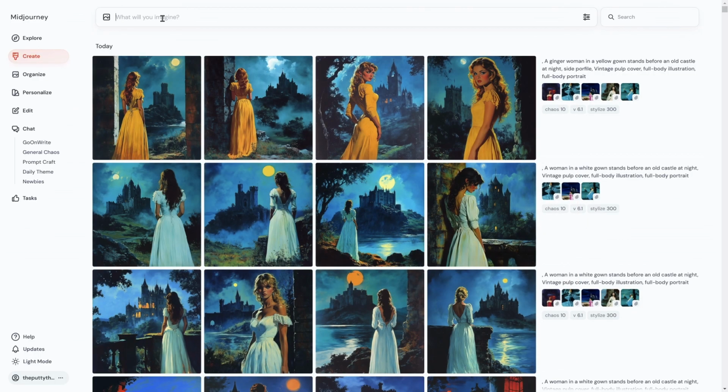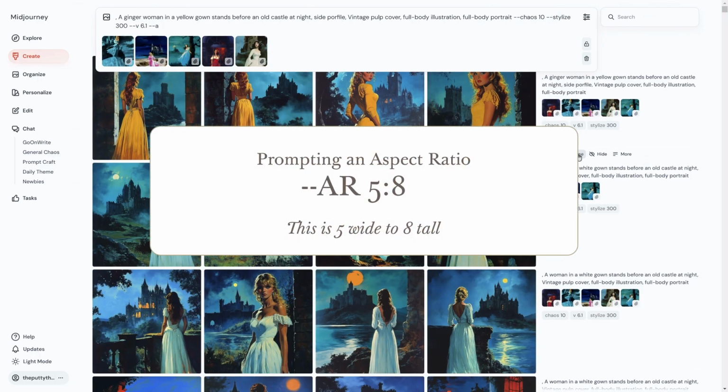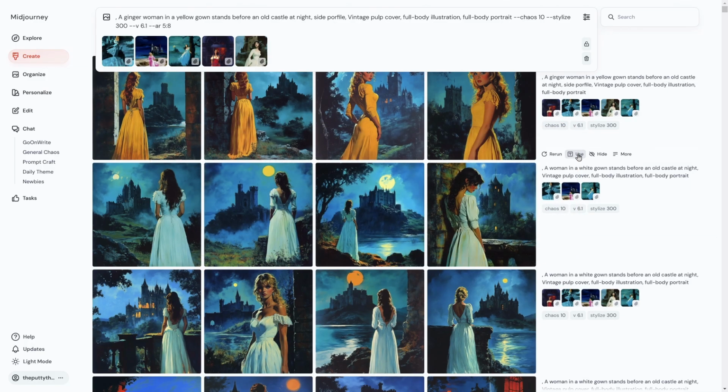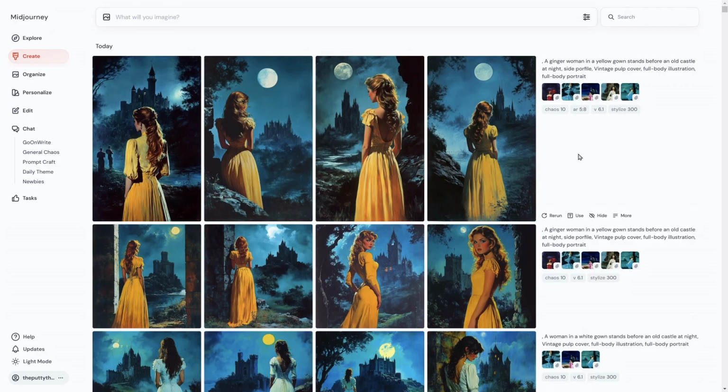Just as a quick test, let's run this prompt again, but with a 5:8 aspect ratio, which is the correct aspect ratio for a book cover. So click on Use. In the Create bar, let's add a piece of code that adds the aspect ratio we want with --ar 5:8 and then hit Enter. You'll see that the woman is filling the whole of the frame. There is no space for text. So how do we create space for text?